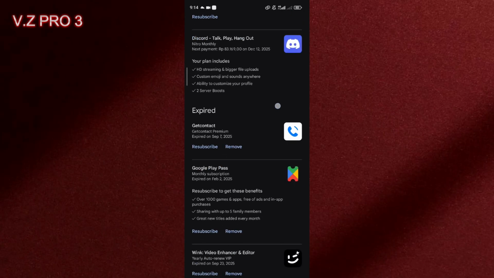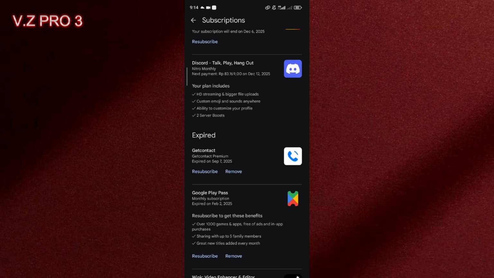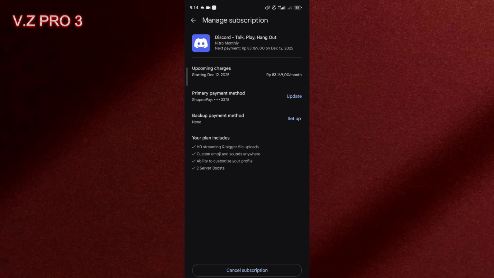You can choose the payment or subscription that you want to cancel. This one, for example, Discord. There is an option, Cancel subscription. You can just select that, Cancel subscription.